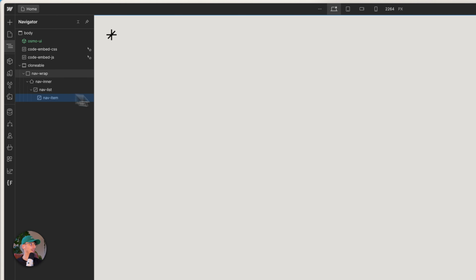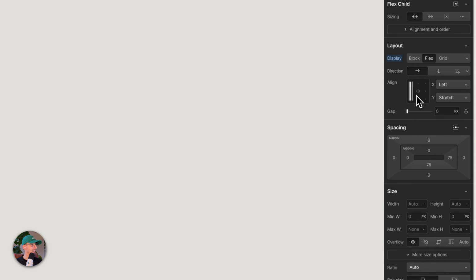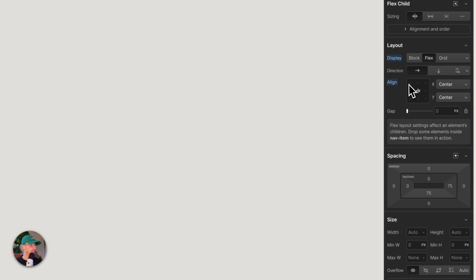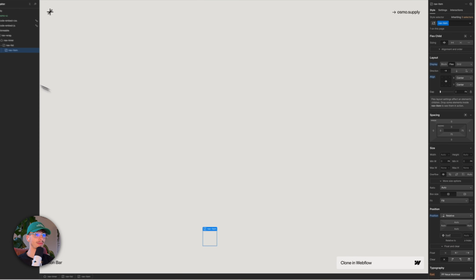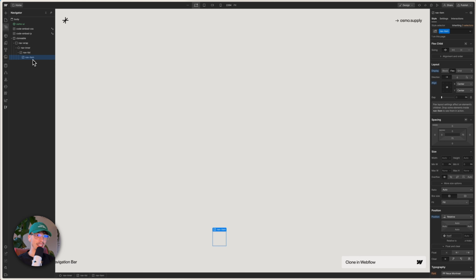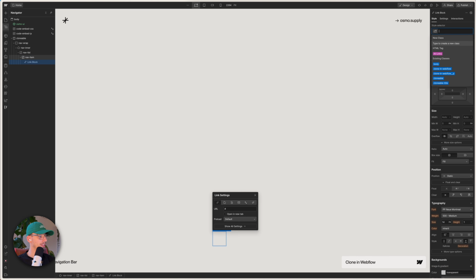Sorry, hope you're still following along. This thing is going to get a horizontal and vertically aligned flex wrapper and a position of relative. Now, inside of this li, we're going to add our link block. And our link block is going to get the class of nav item underscore link. And this is the actual block that is going to be clickable.